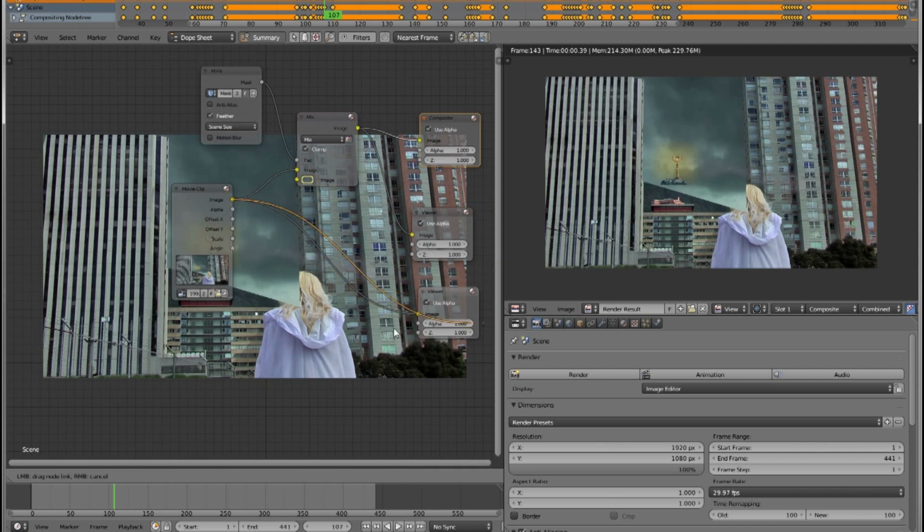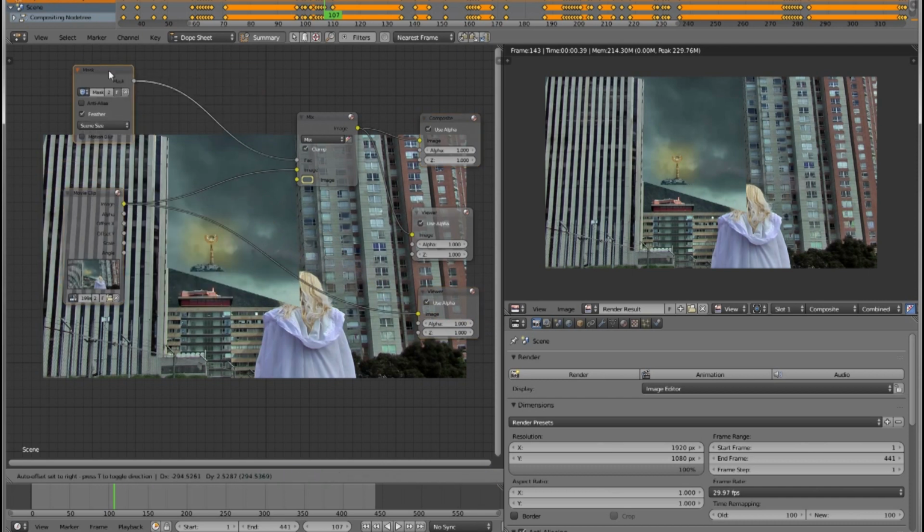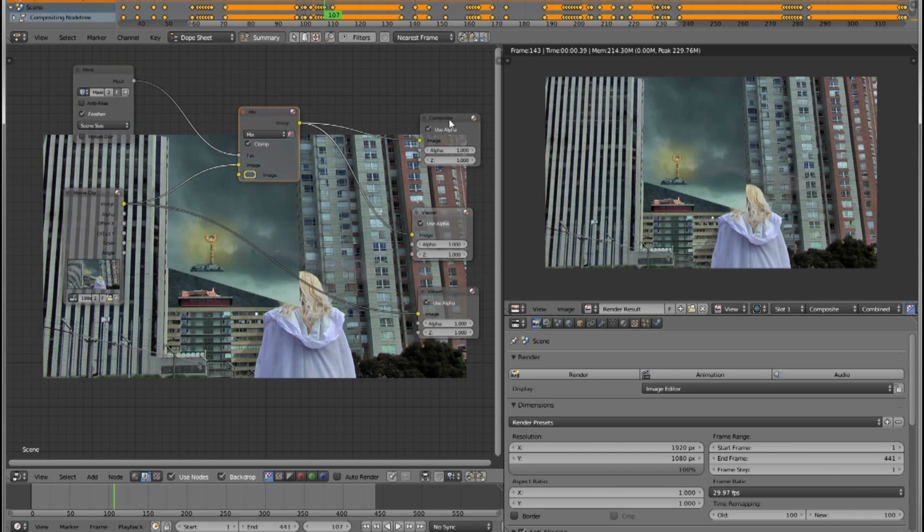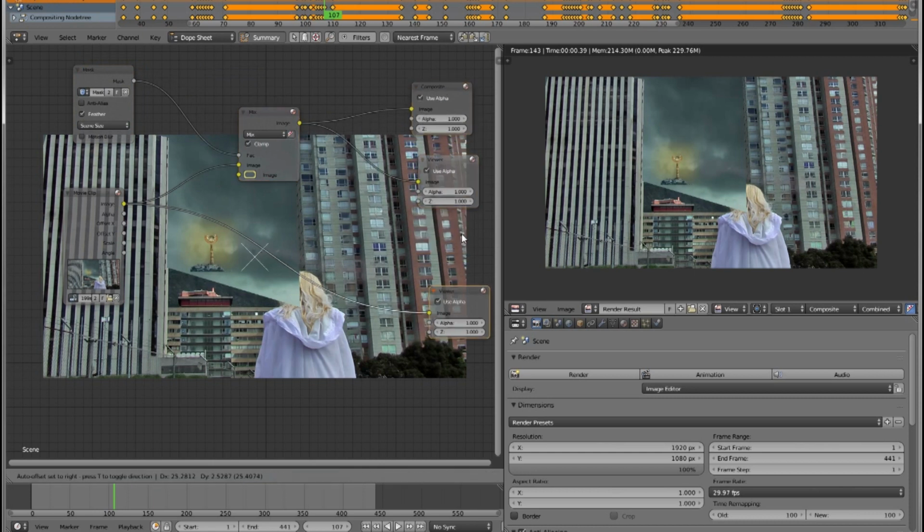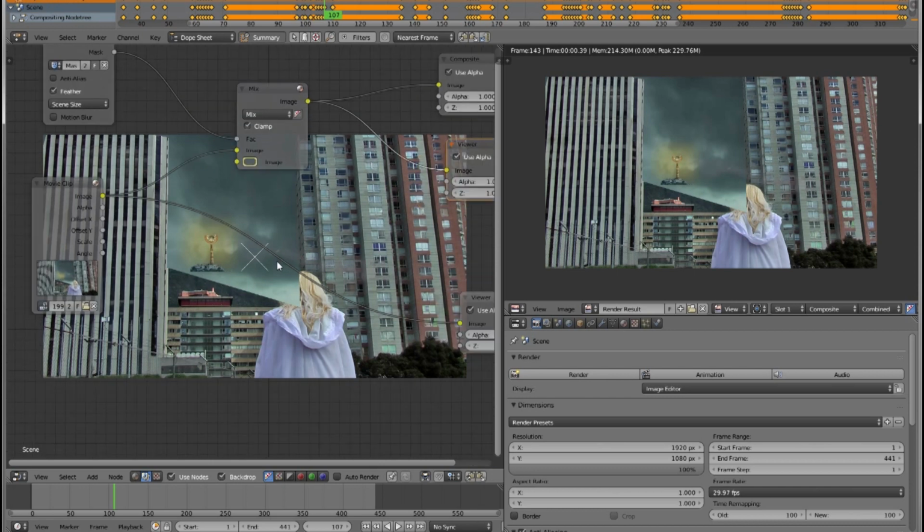If I go directly to this viewer here, I have my movie clip here, my mask, into a mixer, out to my composite and to a viewer. And in this viewer you can see the spot is visible, and then here I have it covered over.